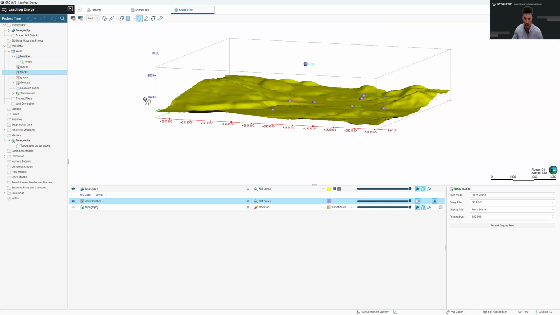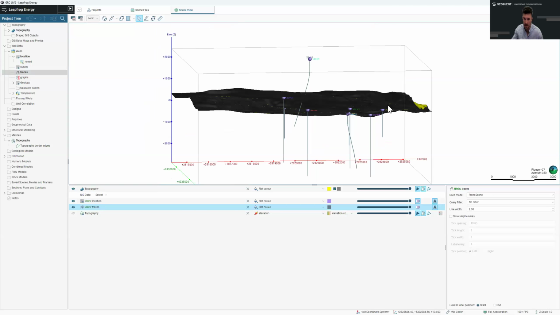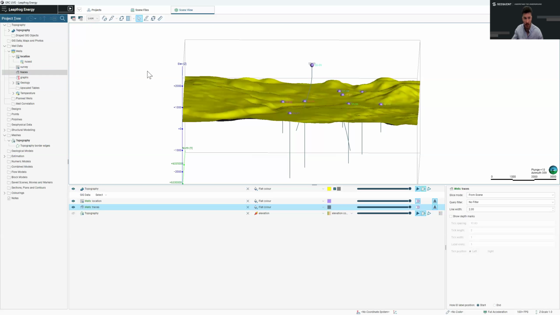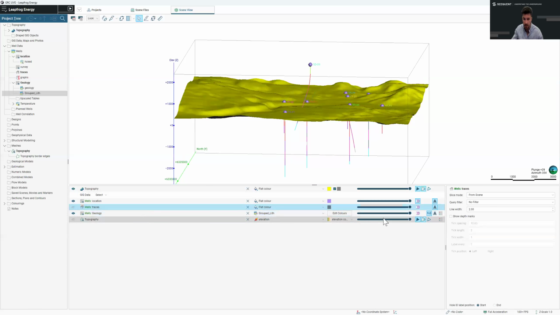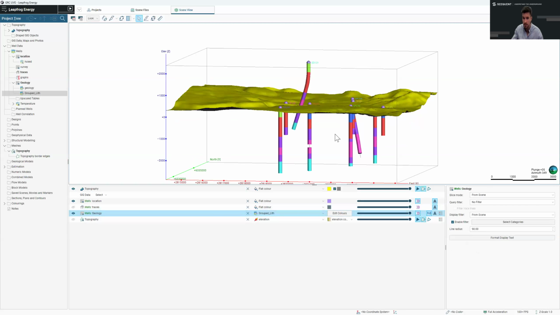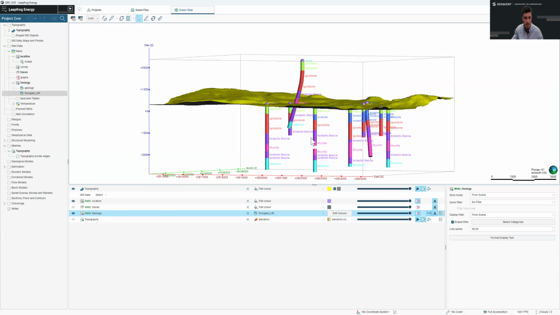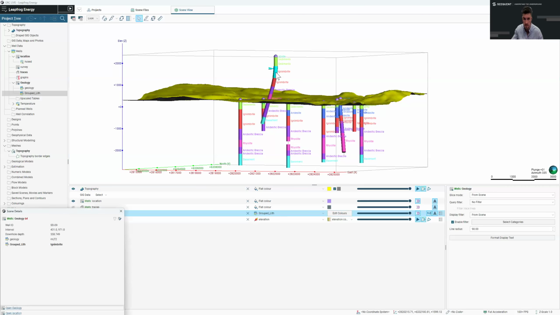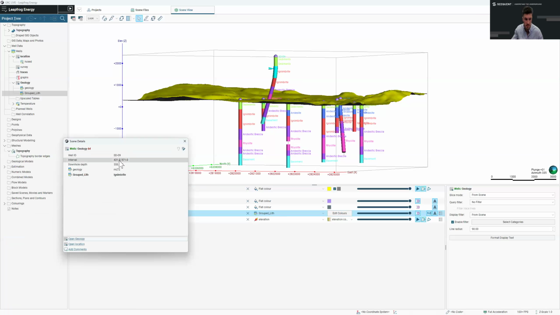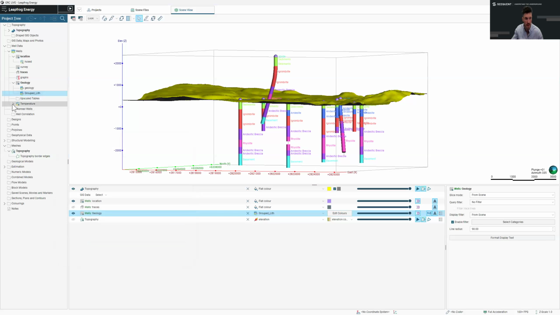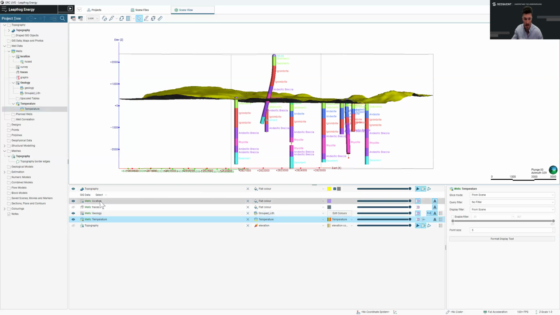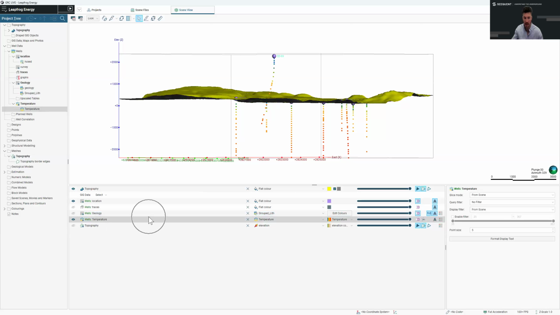We can also look at the traces. So the traces are built from the survey data. We'll look at the geology file. So these are intervals associated with the categorical information. So each one shows an interval from to with some sort of categorical information. And we can also look at the temperature values.